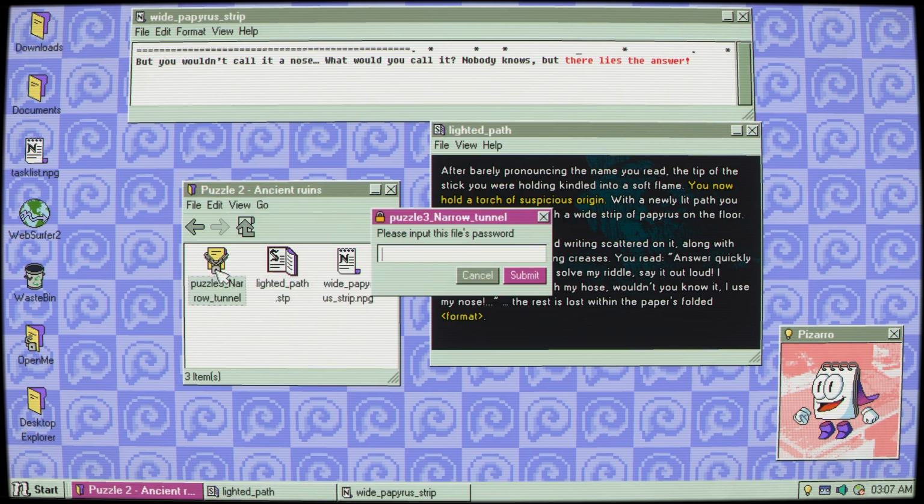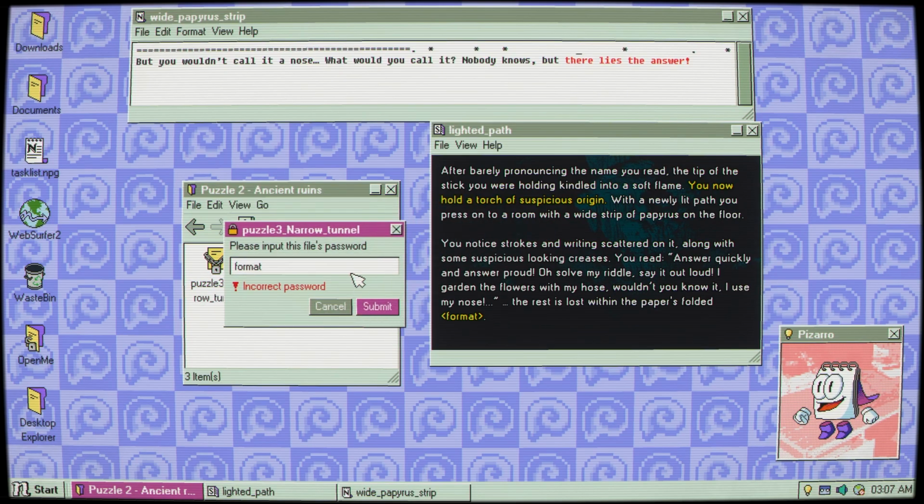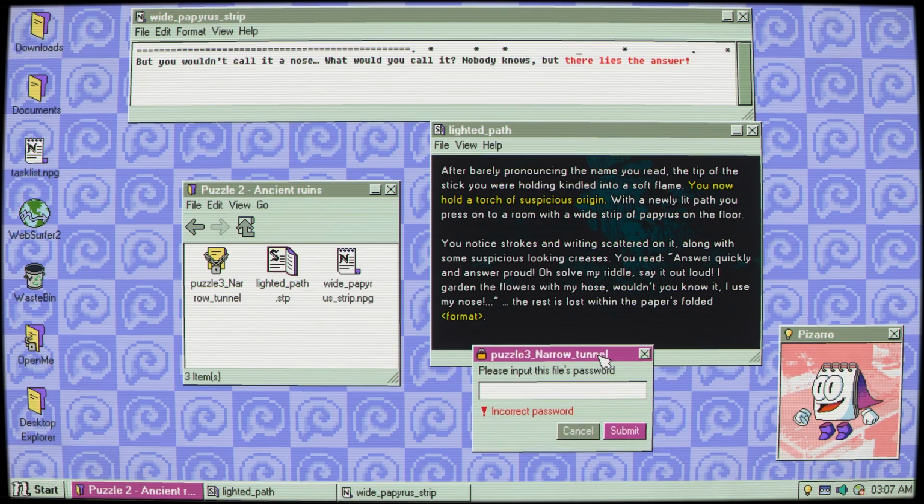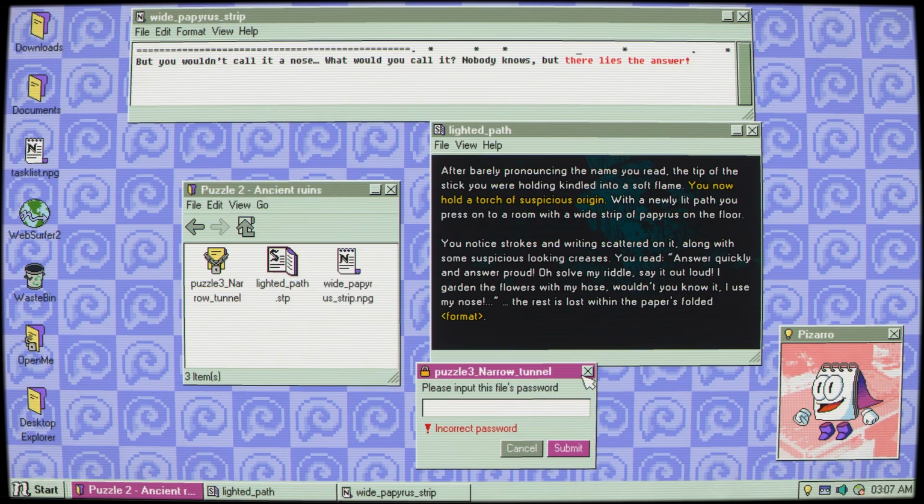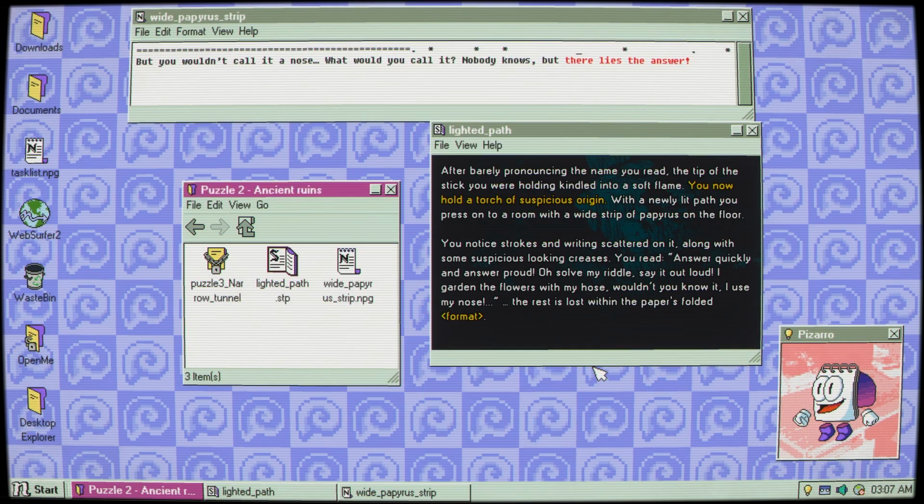Out of curiosity, I don't think it's gonna be format, but I'm gonna try it. Yeah. Oh, I'm bad at puzzles. Okay, hold on. That's the fun of things like this, but let's see.